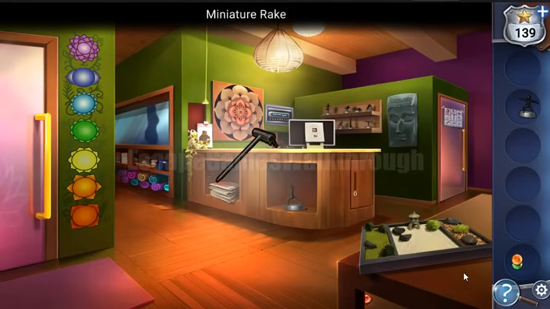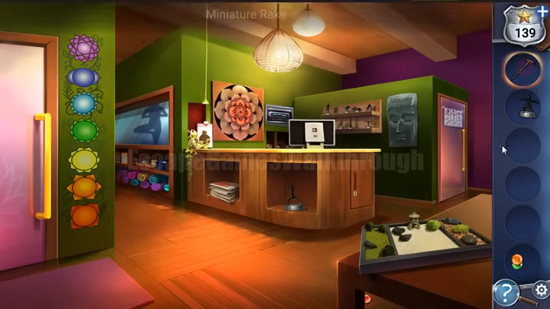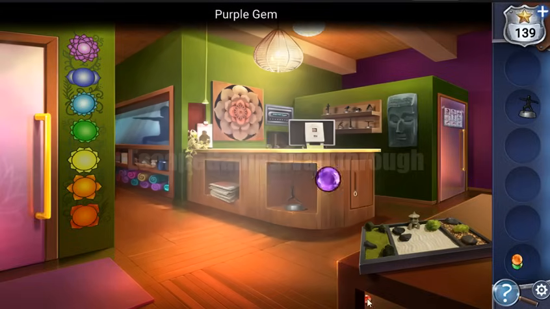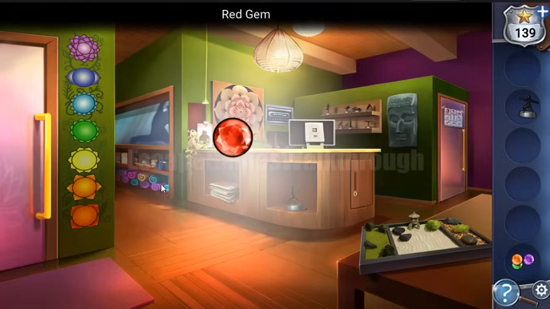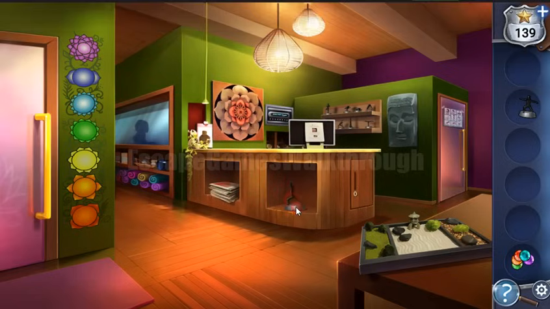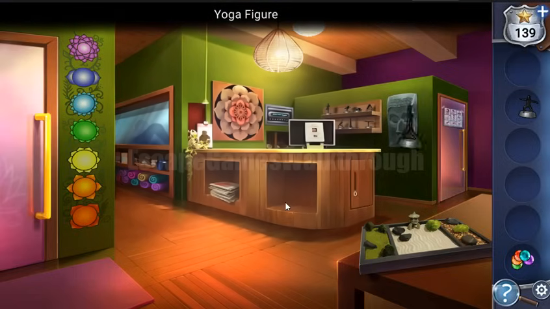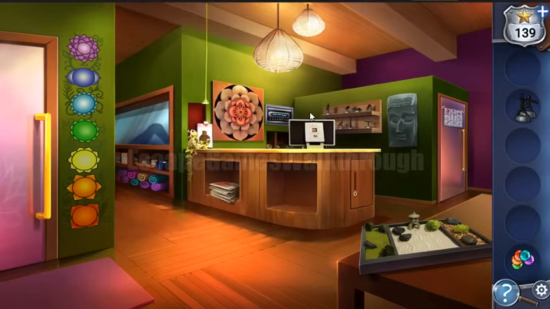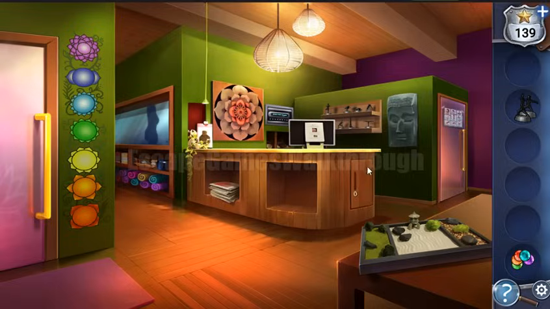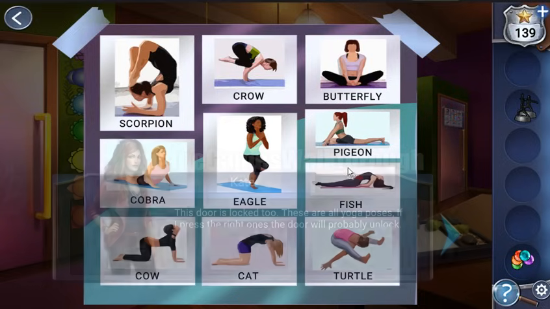Here we can take a rake and use it to get the gem from the sand. Okay, we've got it. Another gem is here. One more gem is also here. Then let's take this yoga statue. And then we need to, 1, 2, 3 yoga statues are missing, but we have only 2. So okay, let's go further.